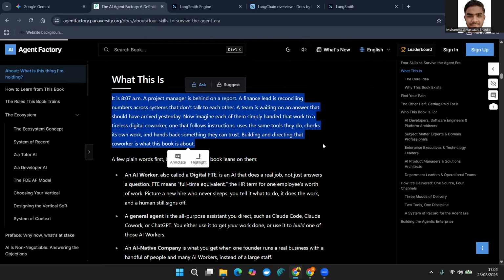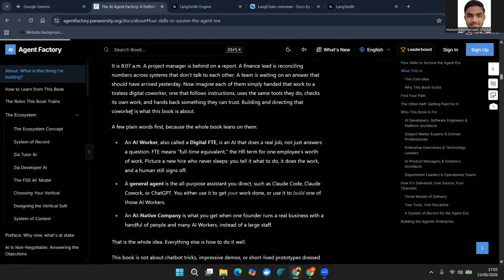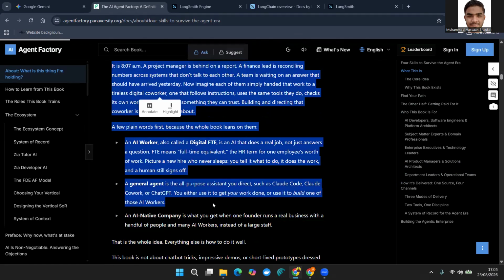Now imagine each of them simply handed that work to a tireless digital coworker, one that follows instructions, uses the same tools they do, checks its own work, and hands back something they can trust. Building and directing that coworker is what this book is about. A few plain words, because the whole book leans on them.